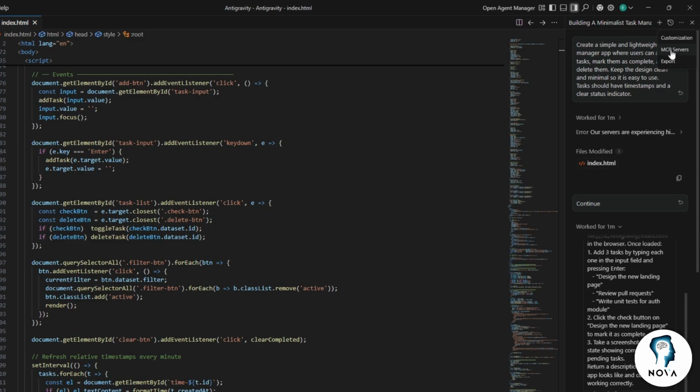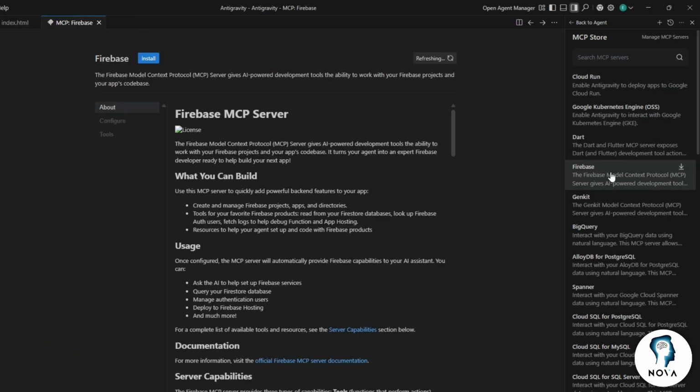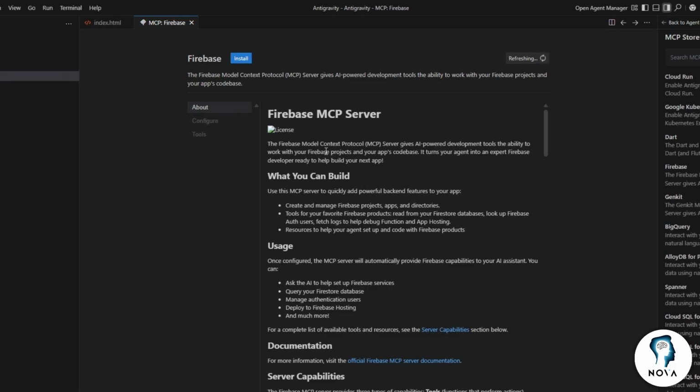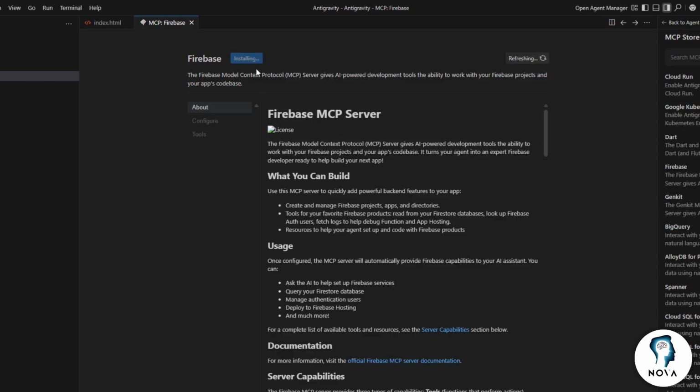Inside that, find an option that says MCP servers. Open it. Here you will see a list of available integrations that you can connect to your project. Now look for Firebase in the list. Firebase is a platform that allows you to host your app, manage authentication, and store data. Click on Firebase and then click Install or Enable.